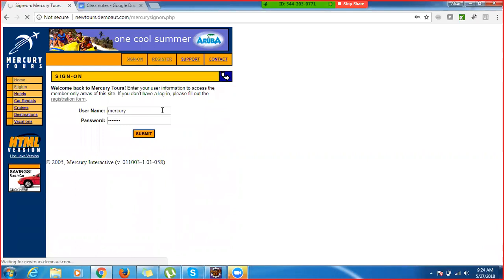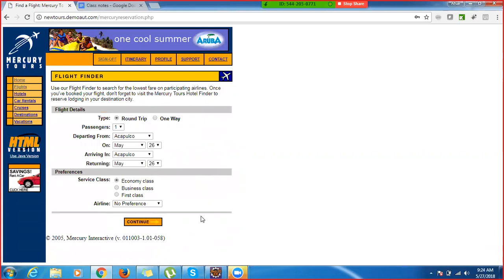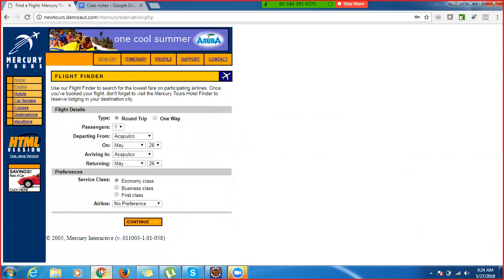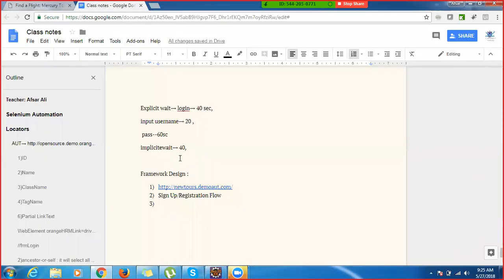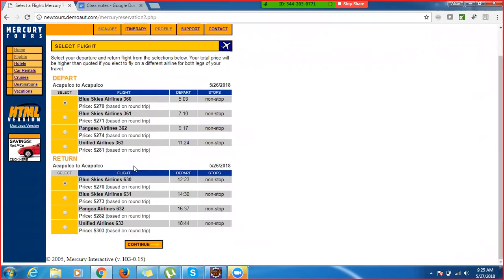Because this is a flight reservation application, the demo application, right? So here, flight finder. I need to find the flight or search for a flight. After searching the flight, what would be the next step? Let me just search it. Okay, select the flight. So this is also included in the same flow.